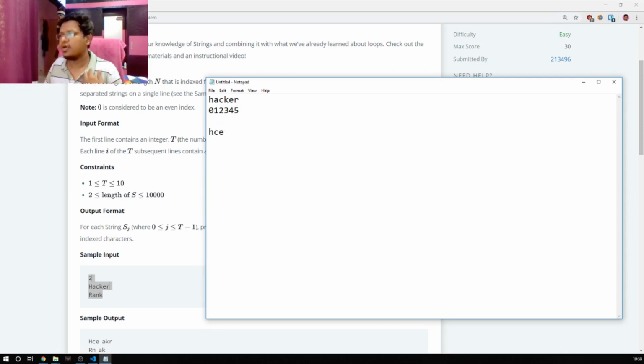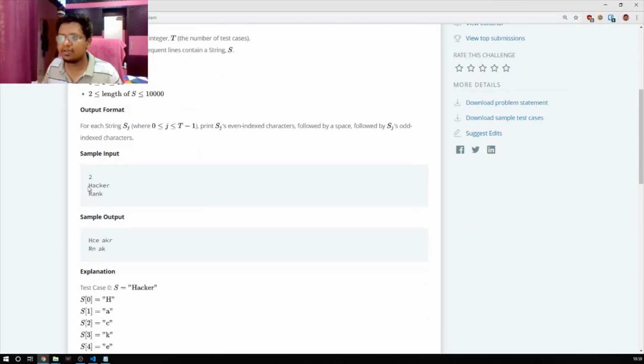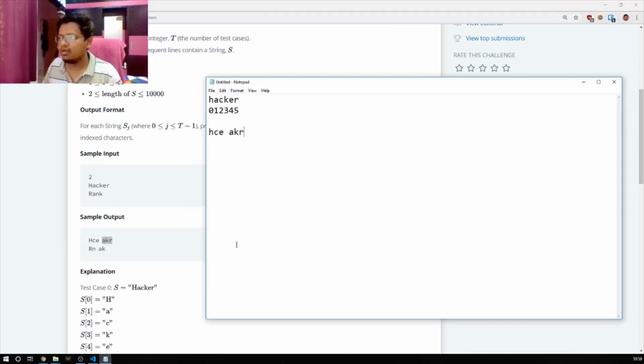And then you provide a space, and then you have the values of the odd indexes. The odd indexes in this case are 1, 3, and 5, and the actual values are A, K, and R. So this is what they expect as an output. The sample input would be hacker, and the output is HCE AKR, because you have to manipulate the string with the even indexes and the odd indexes. That's what you're supposed to do.